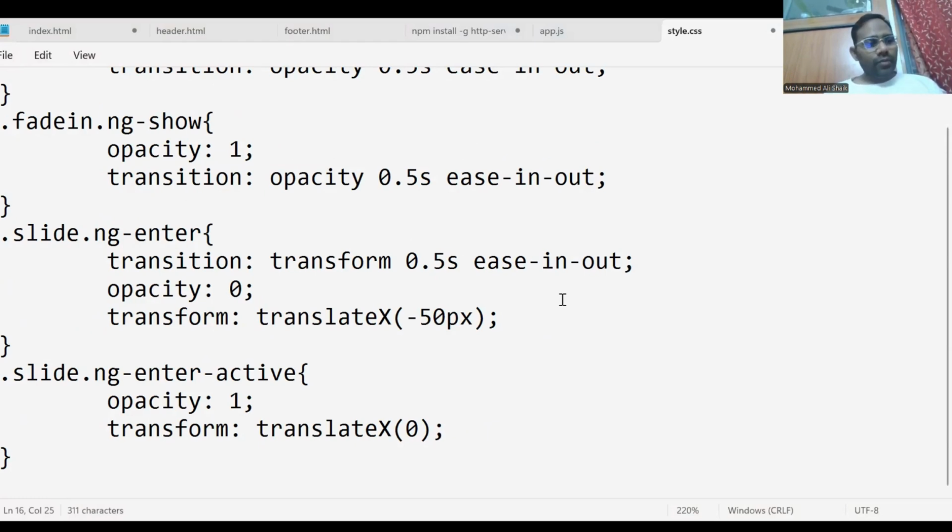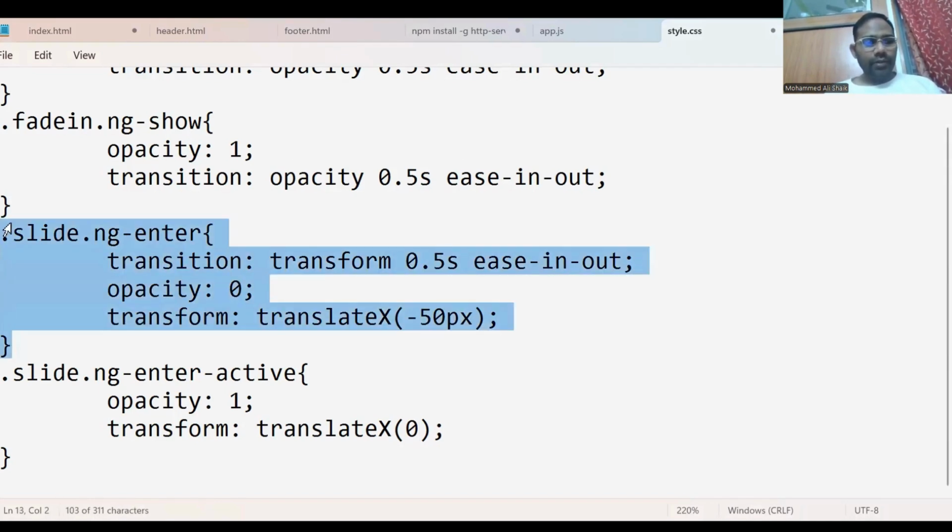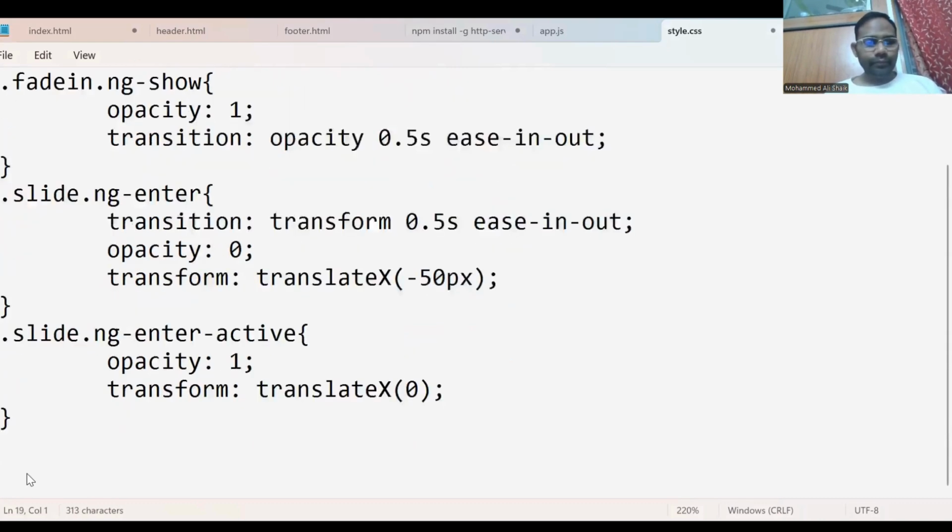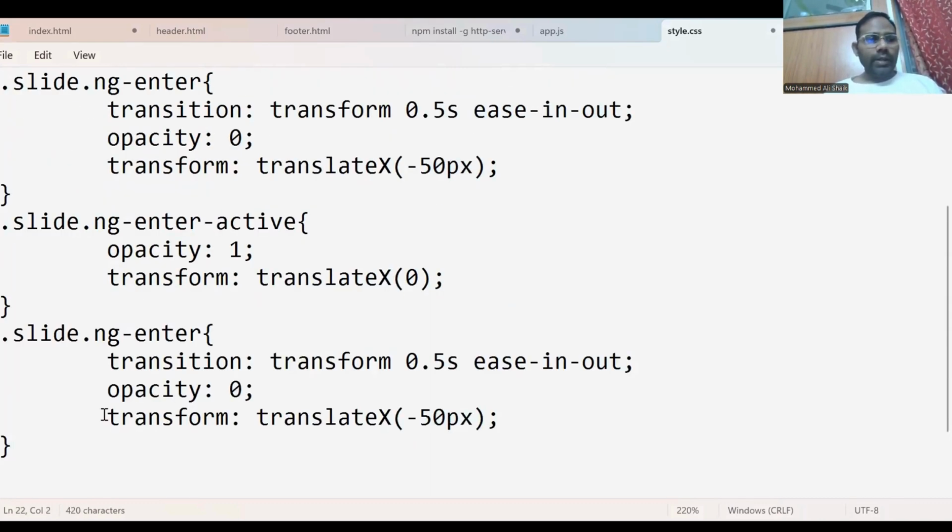Then when we are leaving that slide, enter is this one, and the opposite is leave. So let us write the code for leave. Slide ng enter, remove enter, leave. Now the transition must be the same thing, transform 0.5 seconds, ease in and out. Then opacity must be changed from 0 to 1. When we are leaving, the opacity must go 0 to 1. So translateX will be the same, 0 instead of minus 50 pixels. So ng leave, that's it.